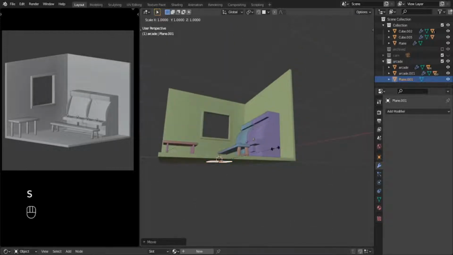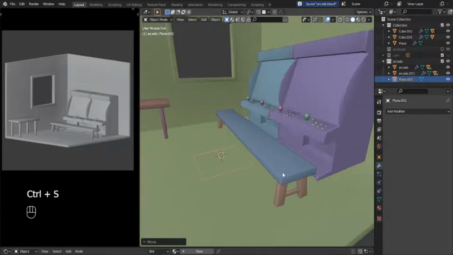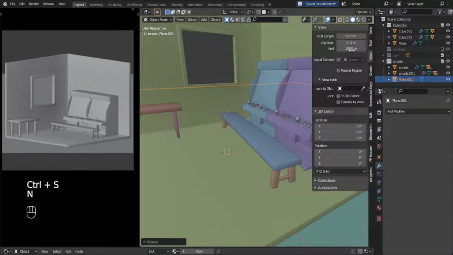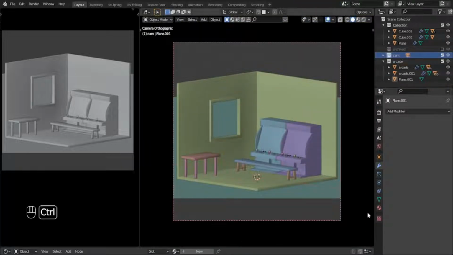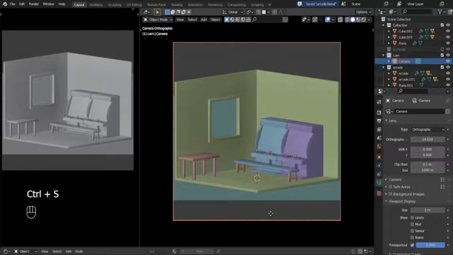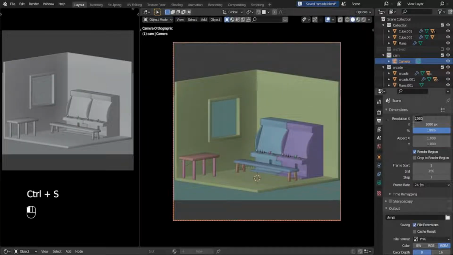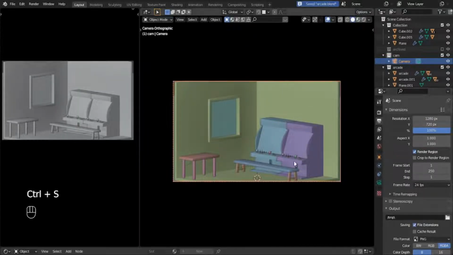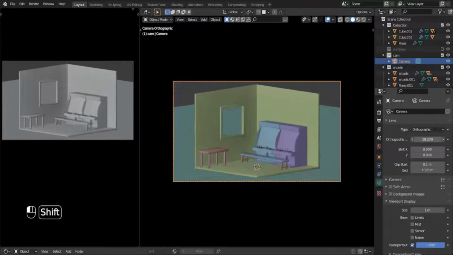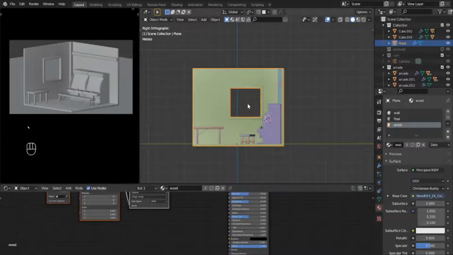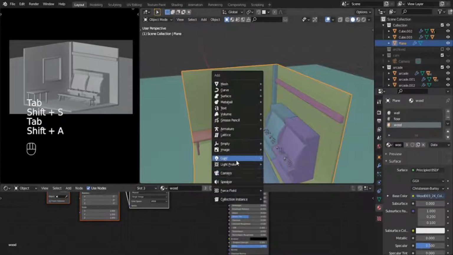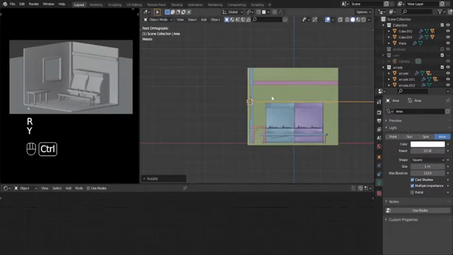And then I've added some planes so that it will be our background. So in here I've cut out the video where I shaded the whole scene and then jump into lighting our scene.